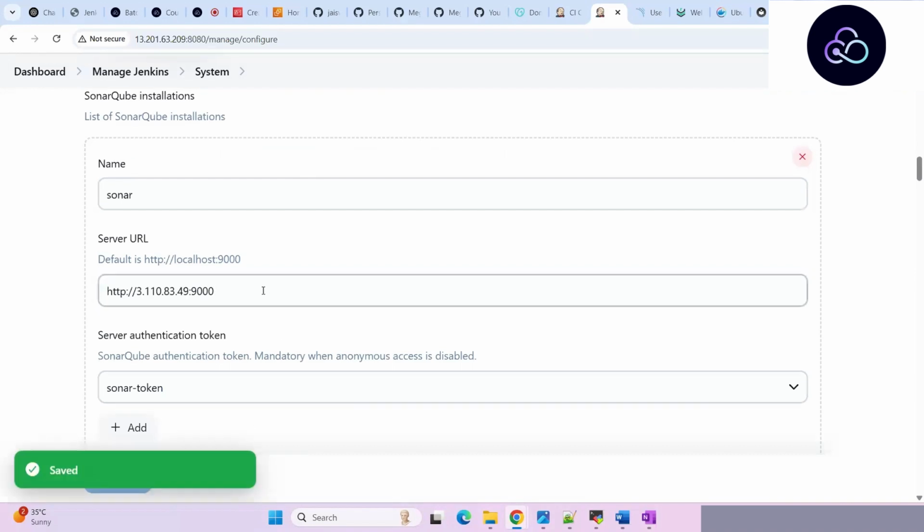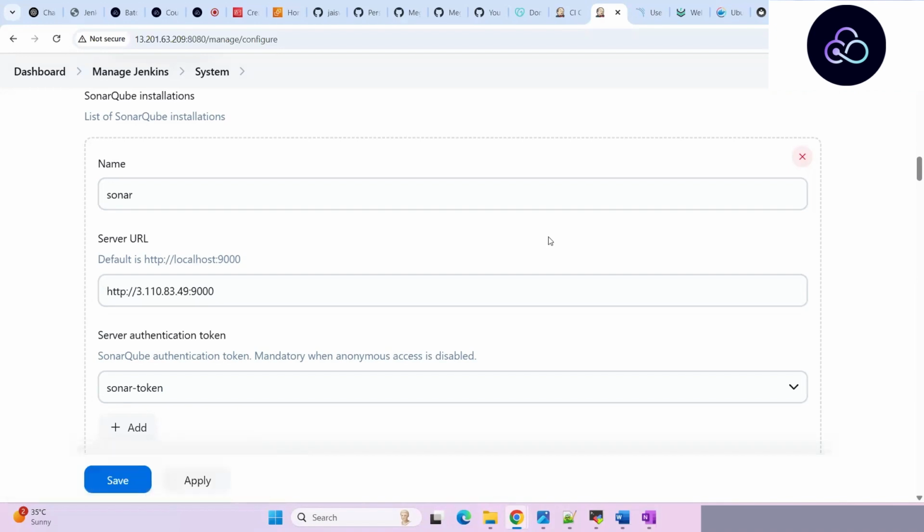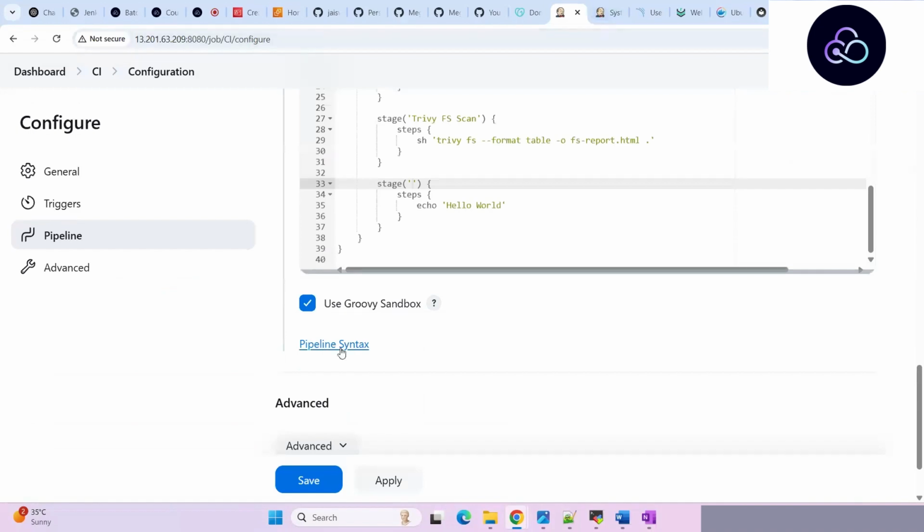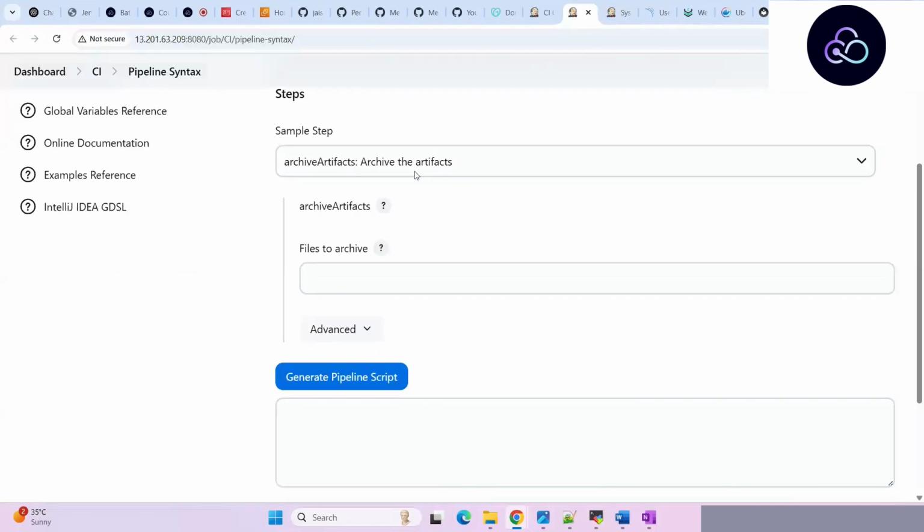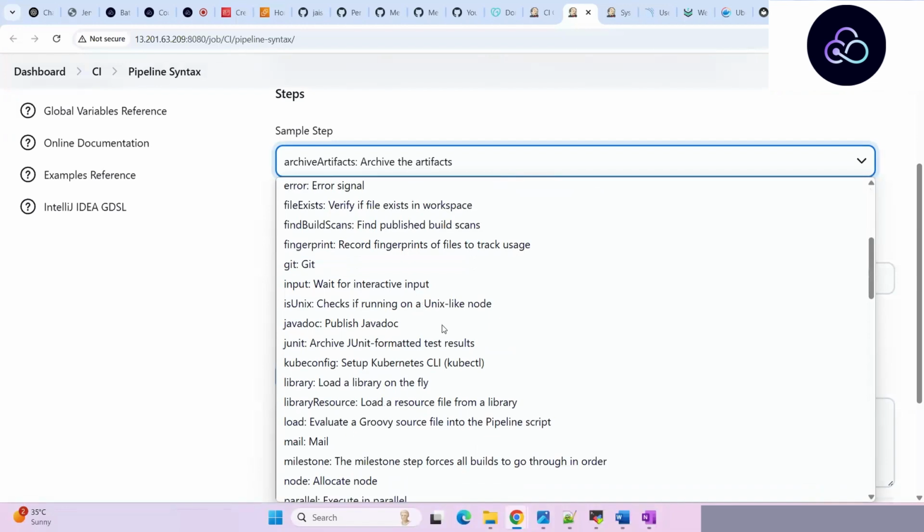Now basically what just happened: we have configured the SonarQube scanner also, and the server we just now configured. Going back here, go to pipeline syntax. Now here you'll be able to find one section with SonarQube environment, something like that.